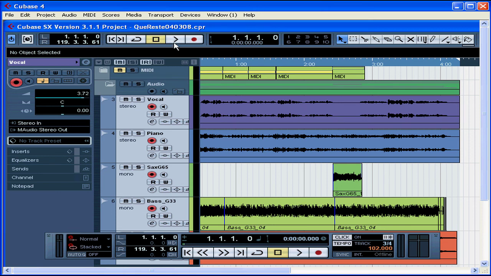All right, let's test it out. Press play. We've got a 1-bar pre-count, and the metronome clicks according to the settings I've established on my tempo track. Let's press stop when we're done listening.